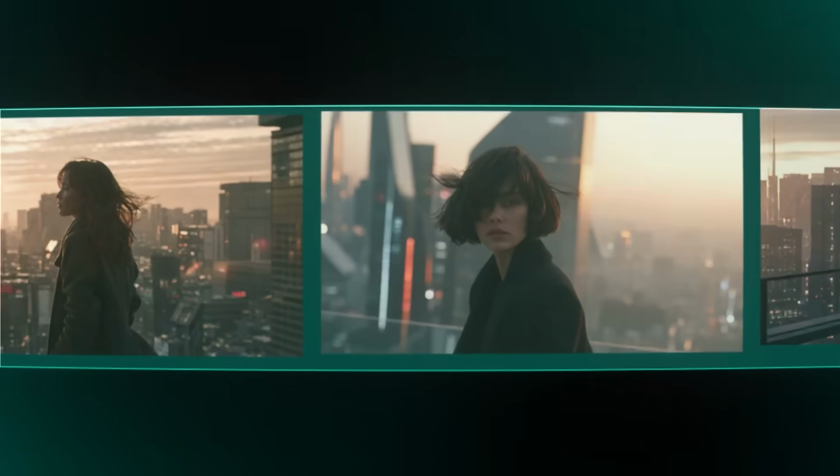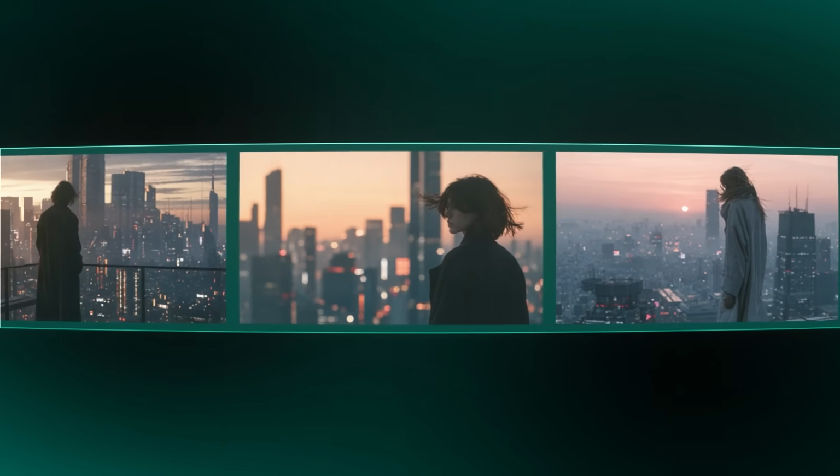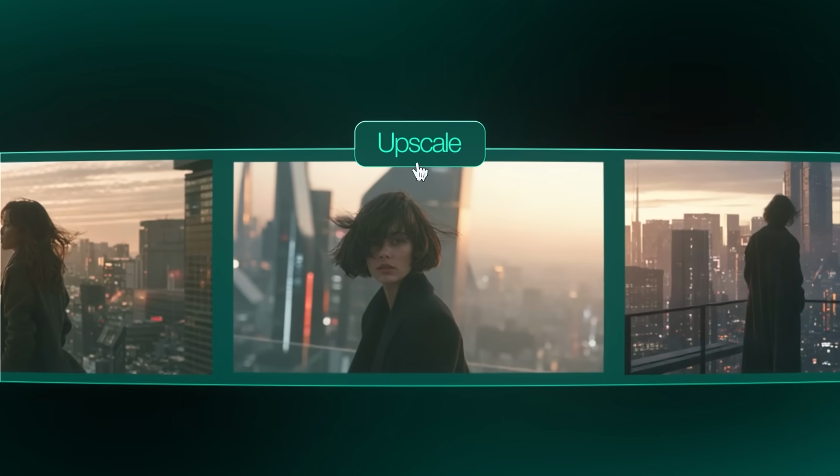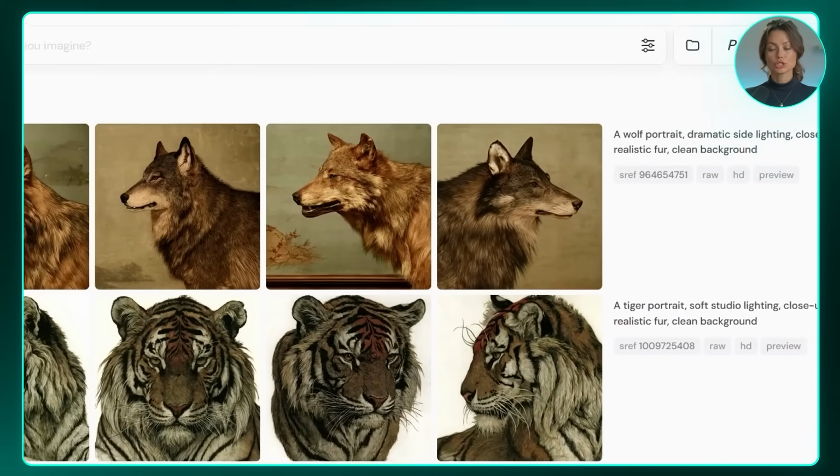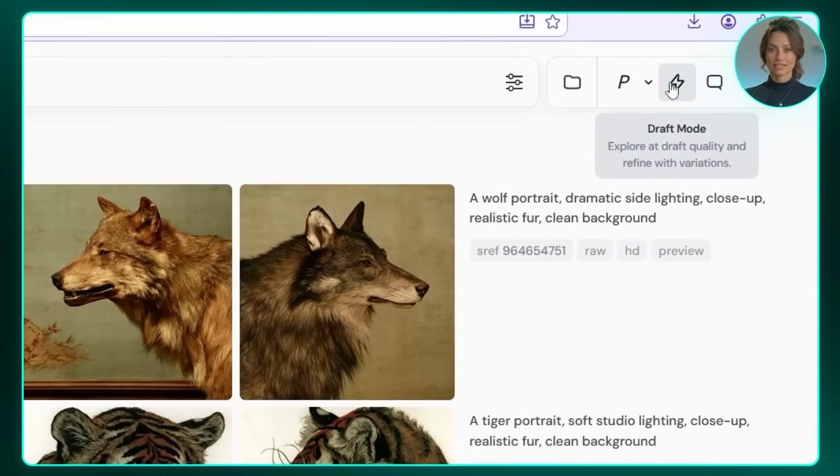The last feature I want to talk about is draft mode, and it made working with the preview model so much faster for me. Instead of waiting for fully rendered images every time, I could rapidly generate multiple concepts, compare compositions and styles, then just upscale the one I liked best. To enable draft mode, you just need to click the lightning sign on the left side of the prompt bar.